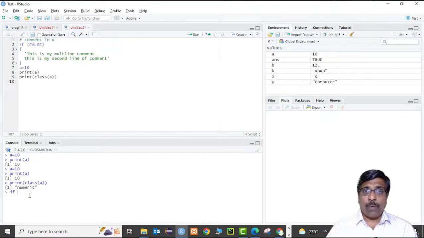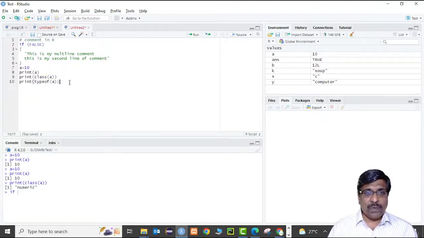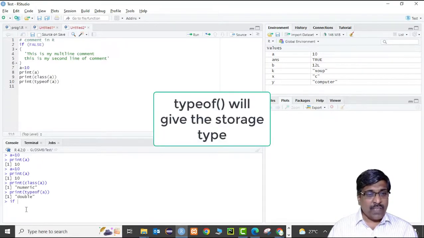Okay, great. Now there's another function which is very important, which I'm going to show you now, and that function is called the typeof function. So we shall see the meaning of the typeof function. What I'm going to do now is say print, and I will use a function called typeof, typeof A. When I use this function typeof A and run this code, you can see that you are getting the output as double.